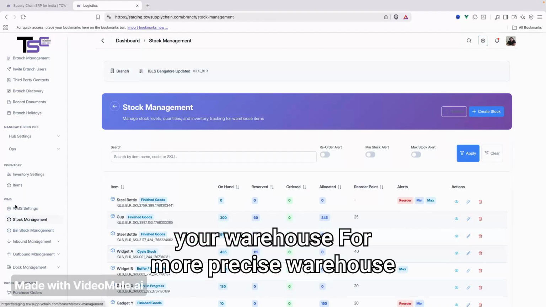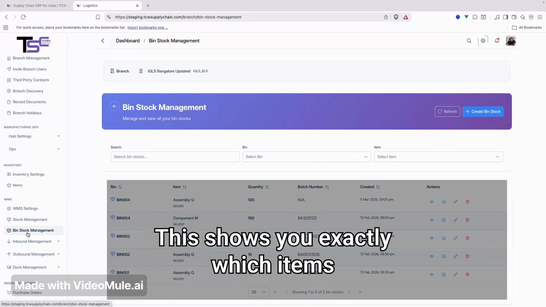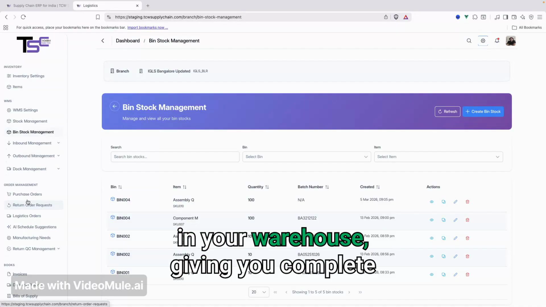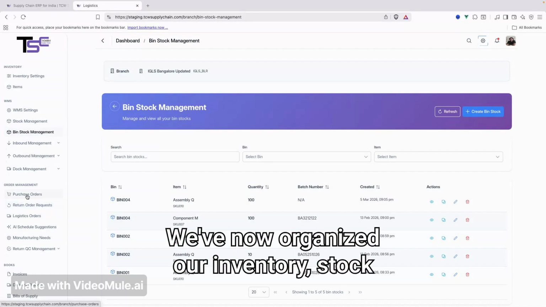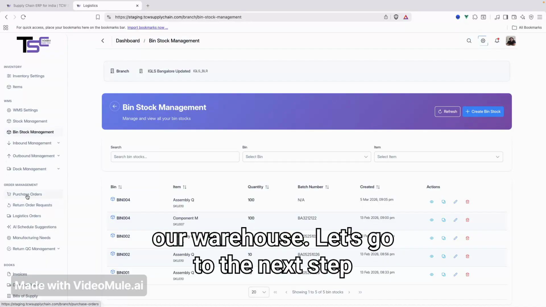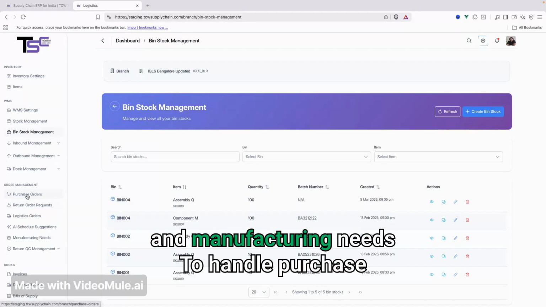For more precise warehouse management, click on Bin Stock Management. This shows you exactly which items are assigned to specific bin locations in your warehouse, giving you complete visibility of where everything is stored. We've now organized our inventory, stock levels, and bin locations across our warehouse. Let's go to the next step, which is to handle purchase orders and manufacturing needs.